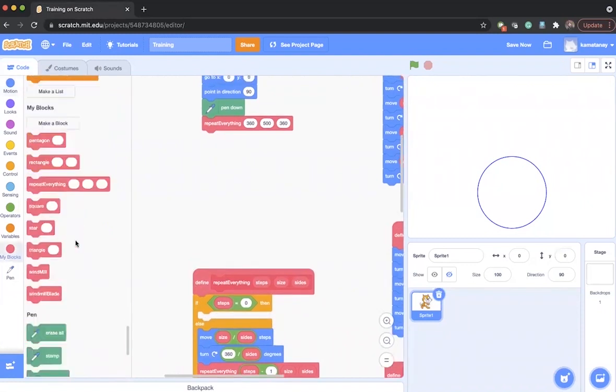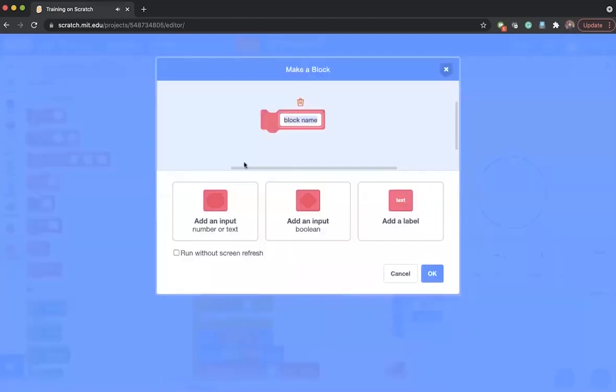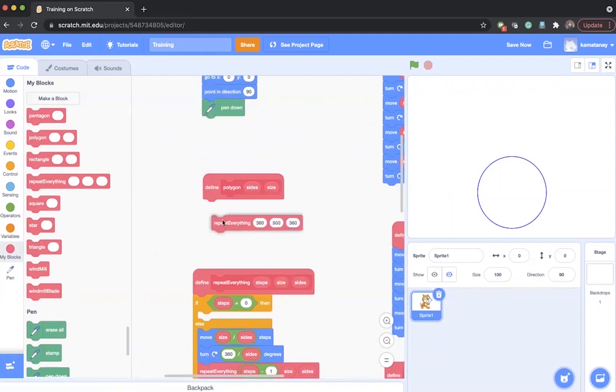So what we'll do is we'll create another block, right? And we'll call it polygon, and it will take 2 inputs, sides and size. What we do now is we say repeat everything here, sides and the steps, we'll make them the same, and we'll put the size here, right? So we put a polygon here, and we can now give it a try.